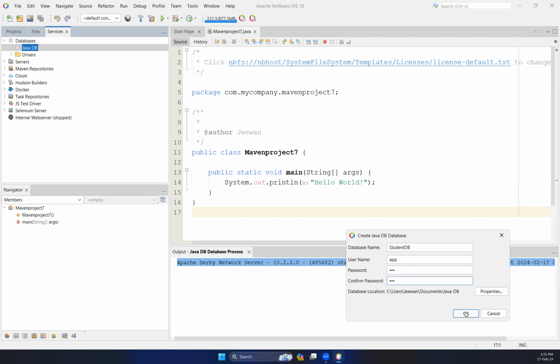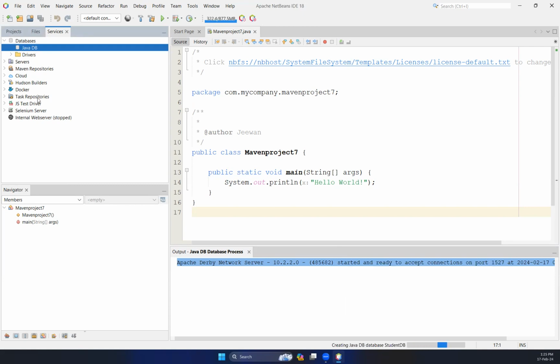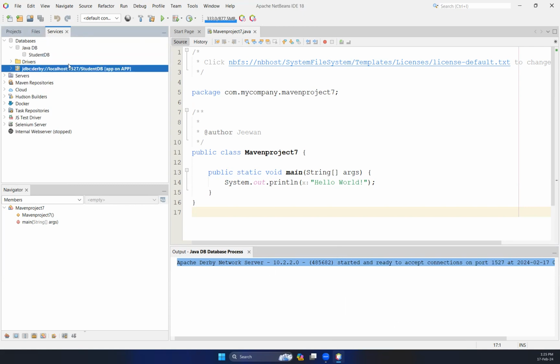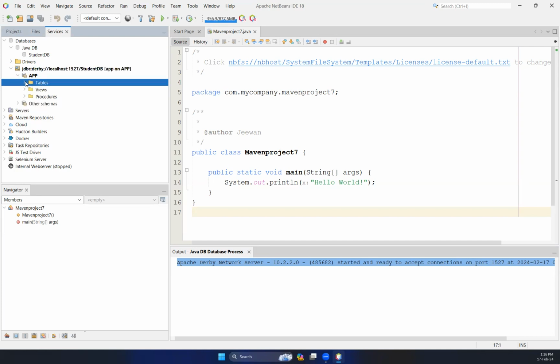Remember the username and password if you are moving this database to another computer. Then click create, and in a little while it will create a connection here. Once you get this, right click and select connect. Then once you expand this, based on the username you have provided, you will see a schema, and under that the tables. Nothing, because we have not declared any tables.